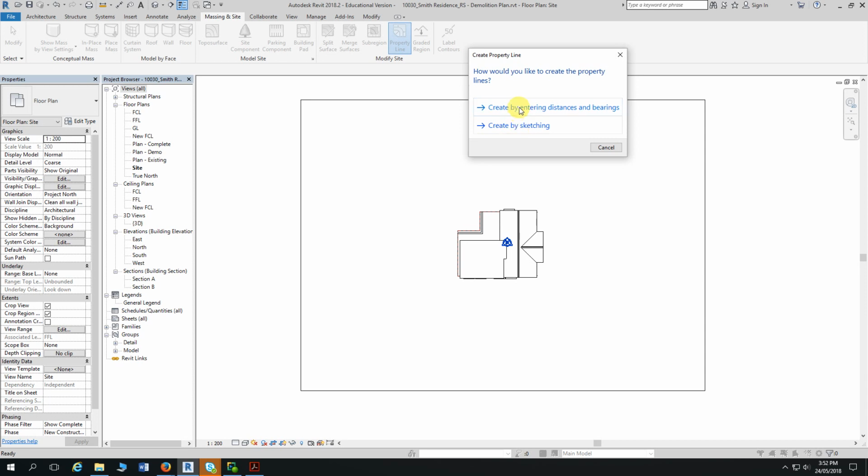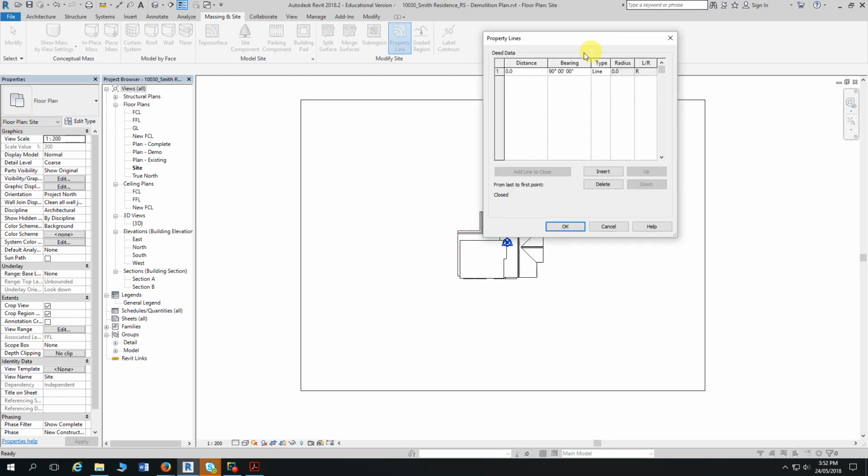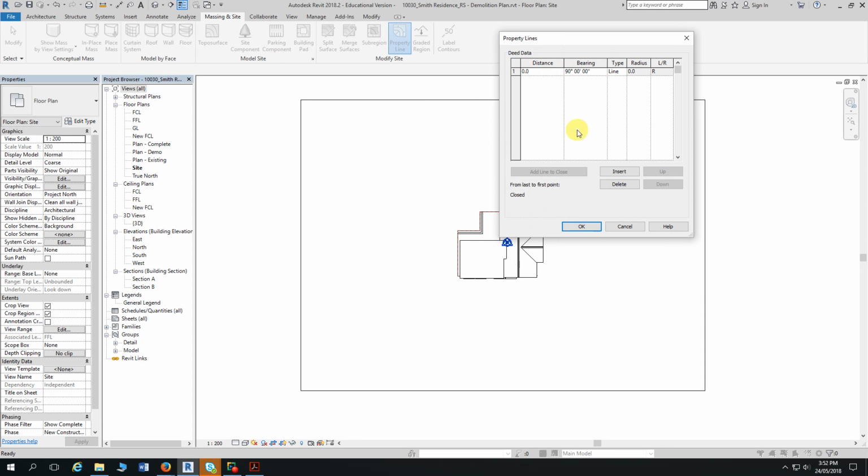Now, if I choose the first one, it gives me a table called property lines. Now, I said earlier that our property lines were measured from north pointing straight up, and that being 0 degrees. So in Revit projects, north is always assumed to be pointing straight up, and it's also known as project north.